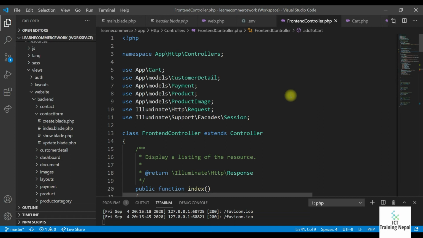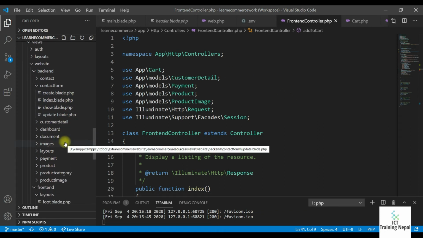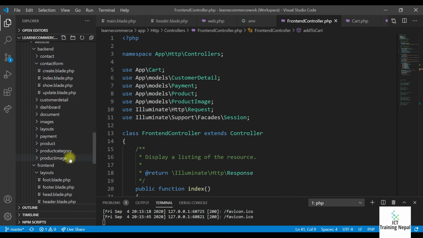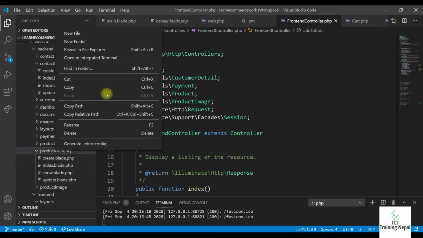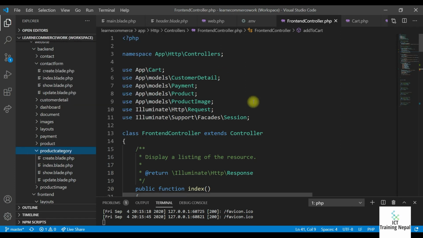The same thing happened when someone got the InvalidArgumentException, view backend product category index not found. Maybe it is because you have not added the product category index file. Here in the product category folder, you should have the product category views, so you just have to add them like here. Sorry for my voice. Okay, this thing is done.